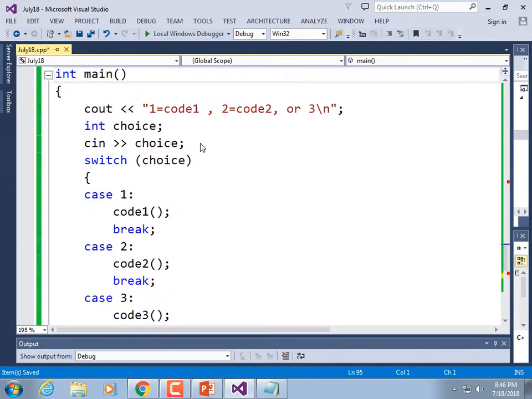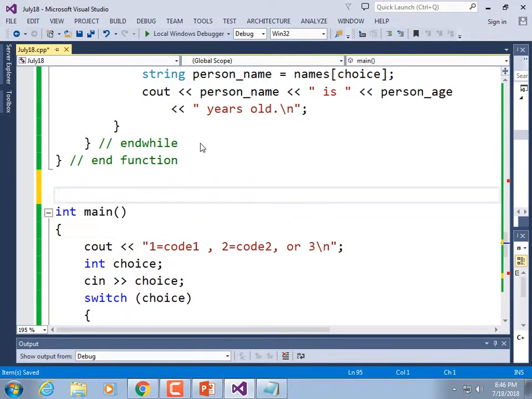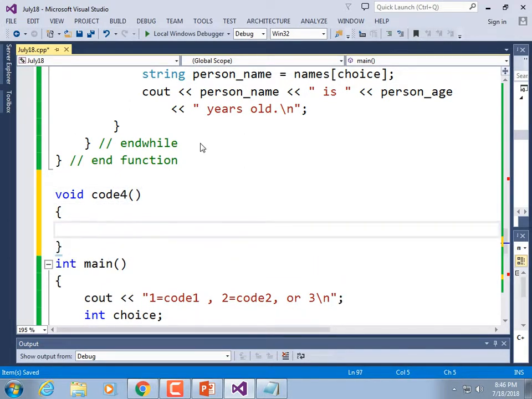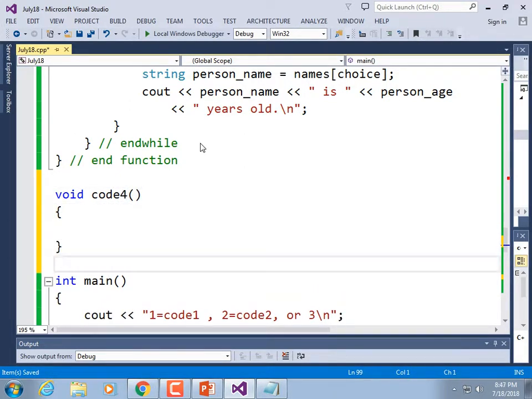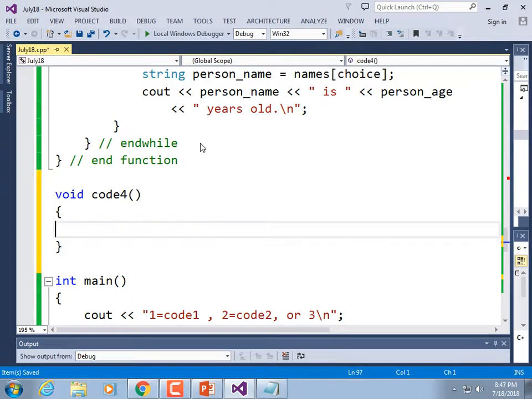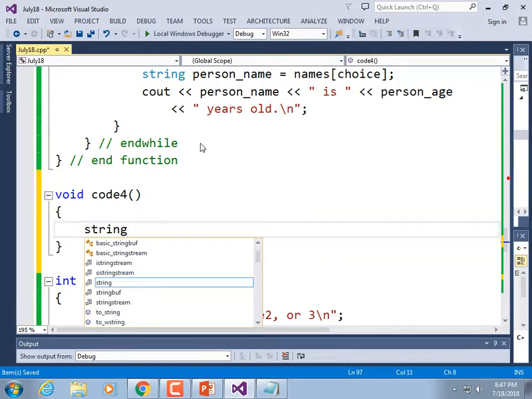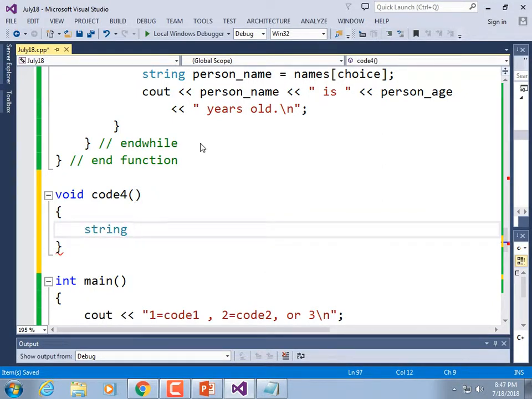Alrighty, I'm going to scroll back up and create a code for function. Void code, parentheses. We need a two-dimensional array. I'm going to create a silly one first, kind of like a tic-tac-toe board. It's going to be a two-dimensional array of strings. I'm going to call it TTT for tic-tac-toe.